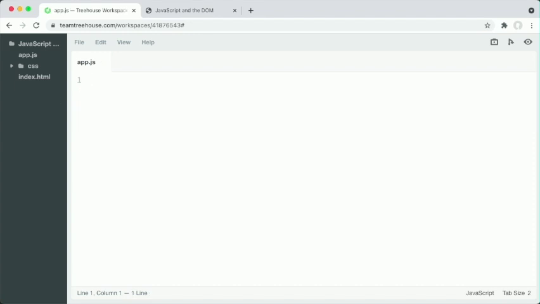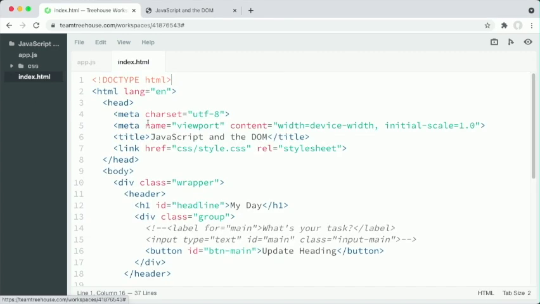I'll start by typing document.getElementById followed by a set of parentheses. You pass the getElementById method the ID of the element to locate as a string. I'll pass it the ID headline. Since IDs are required to be unique across your entire HTML document, getElementById returns only one specific element. In this case, the H1 element with the ID headline.